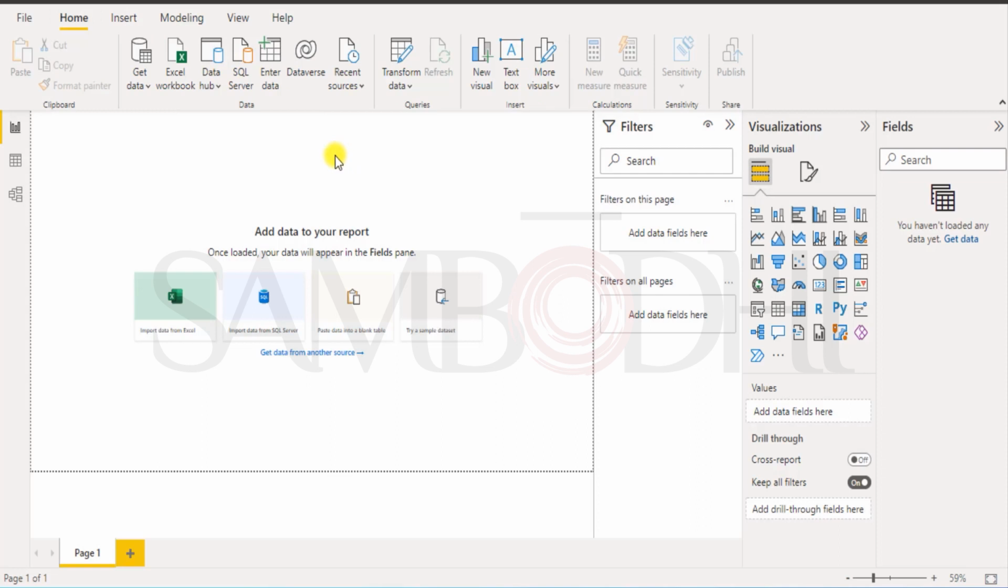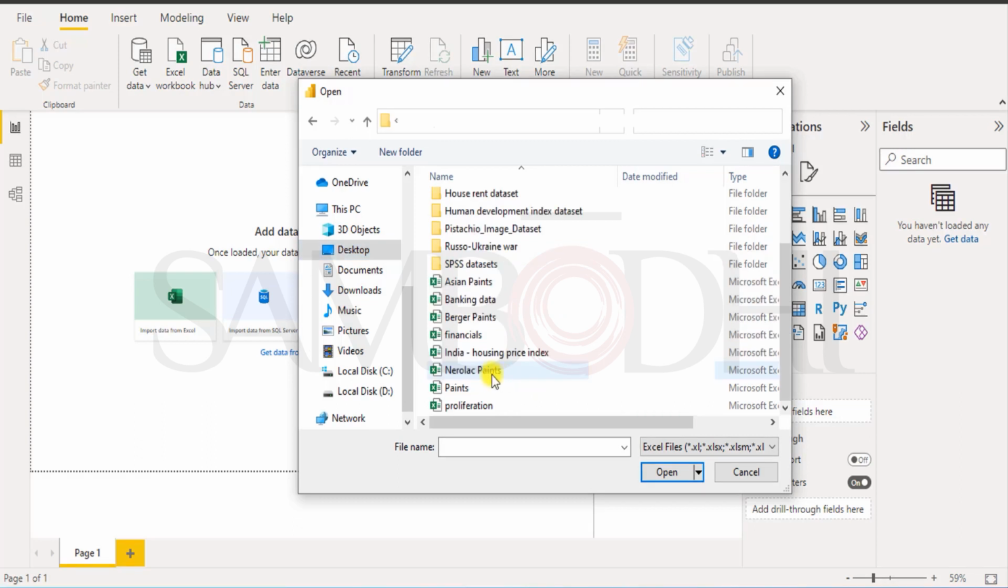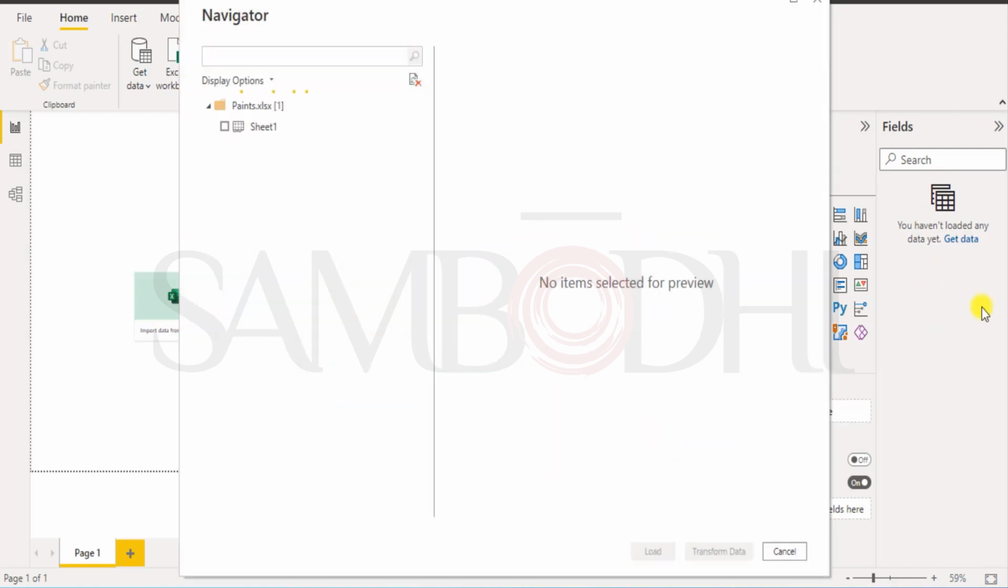Let us quickly launch the data set. So let me click here, import data from Excel. Out here, I'll go to our data set and pick any one random data. Let us select paints. So I click on paints and click open. The data set that we see will be loaded out here in the fields section.